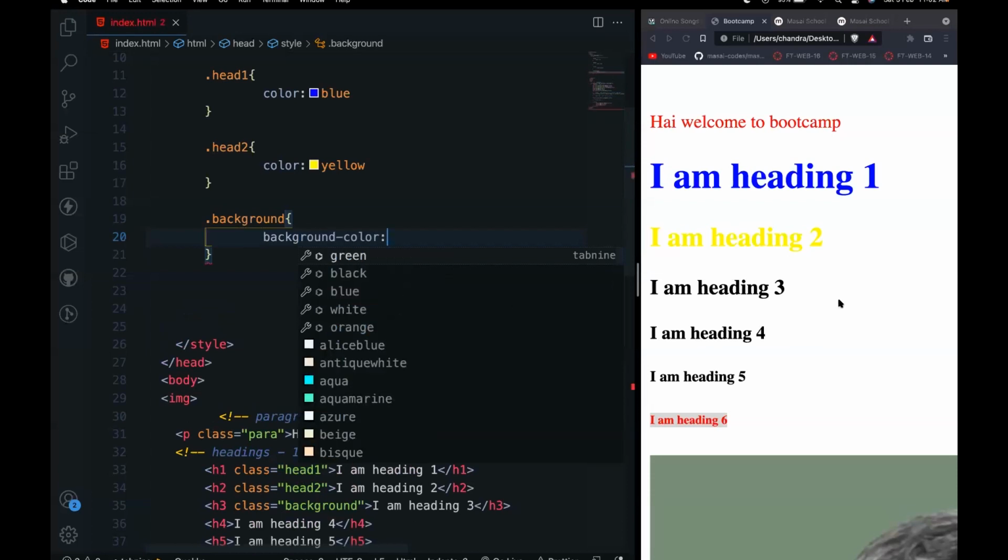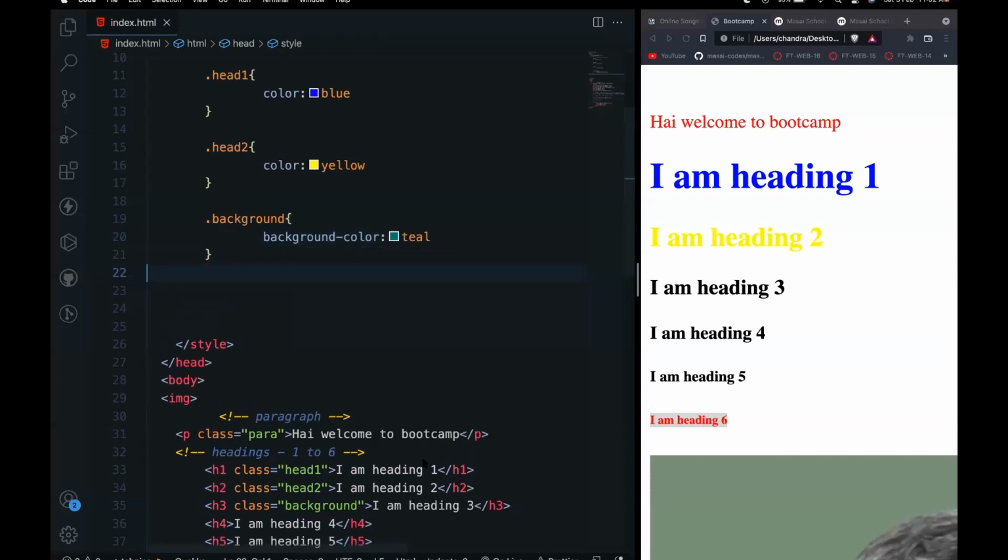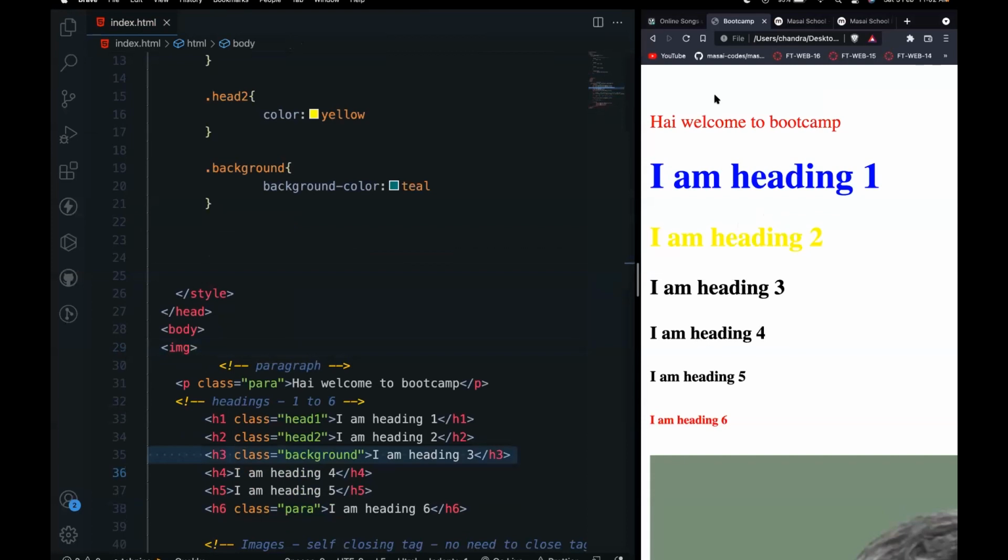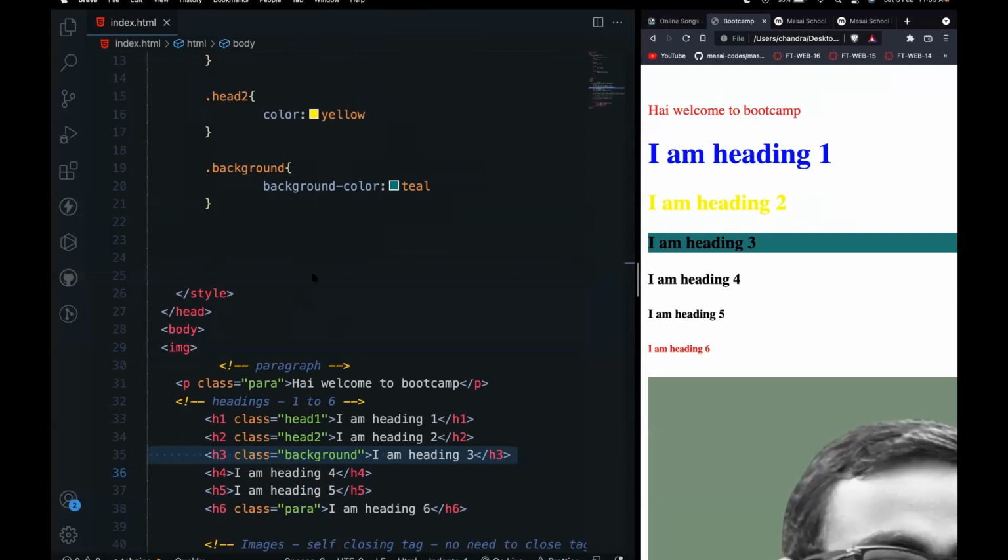Now what will happen? For H3, my background color will be teal, right? If I refresh, can you see? For H3, my background color is teal. You can't write BG color, but you can write background also instead. Background or background color, anything will work fine. But generally we will write background color.